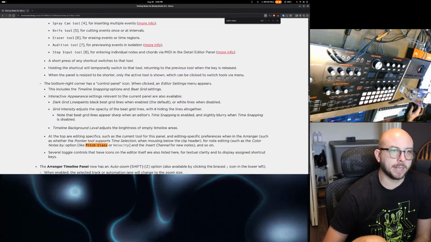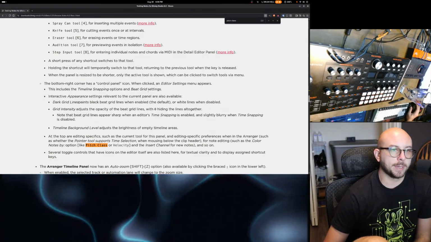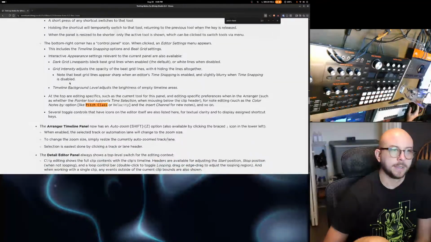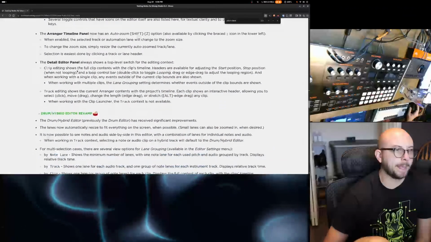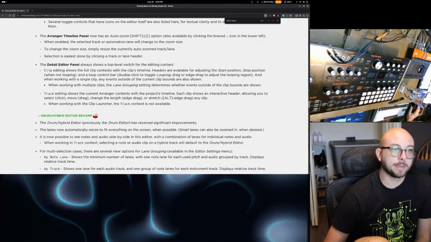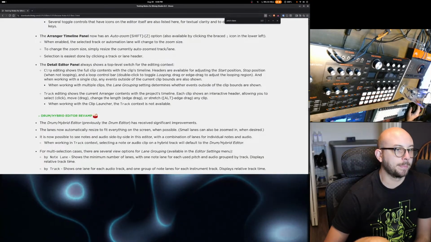Let's see. The bottom right has a control panel icon. When clicked, the editor settings menu appears. Timeline snapping options, beat grid settings. Yep, dark lines. I like those. Density is good. Arranger timeline panel. Whatever. The editor panel always shows a top level switch for editing context. Clip editing shows the clip.